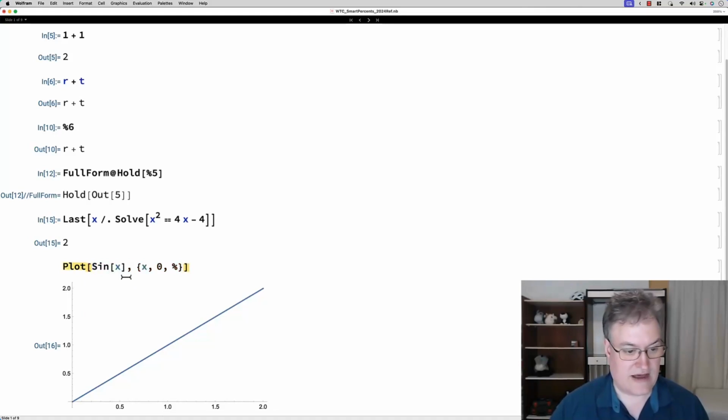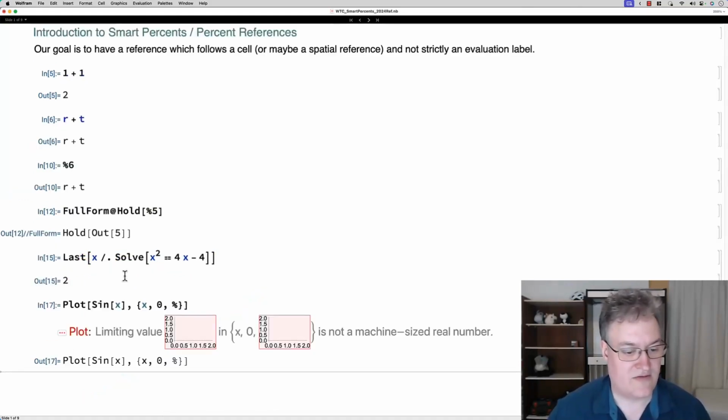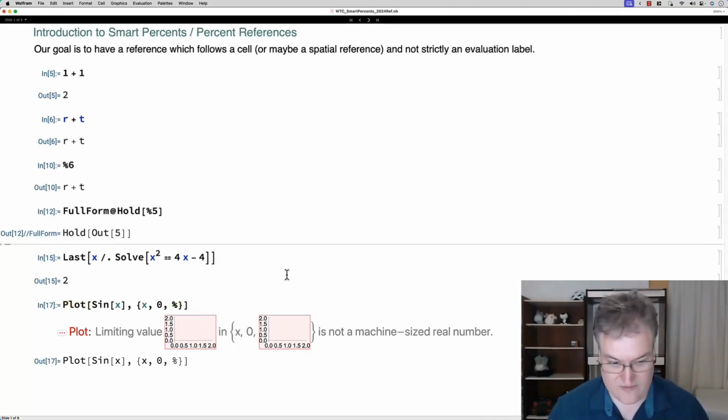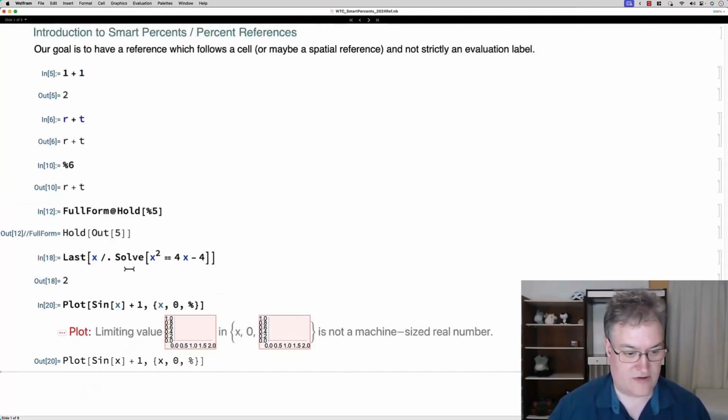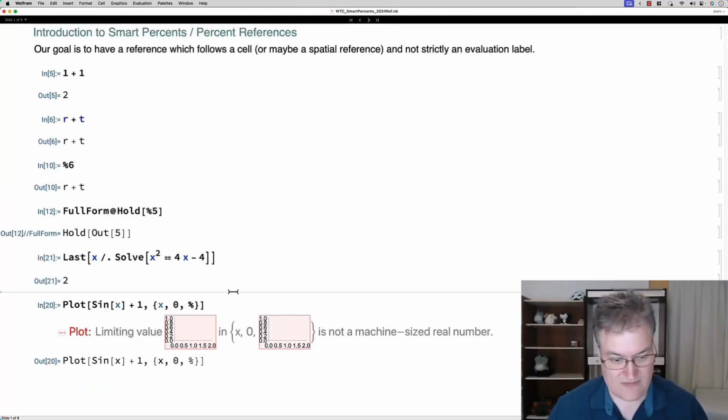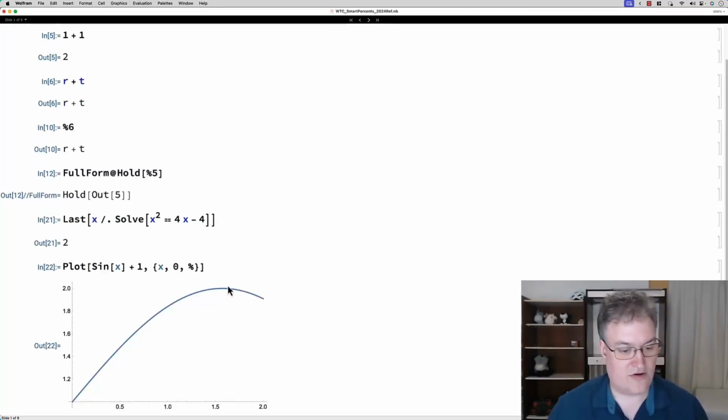I try and do that now, and it doesn't work because, of course, percent in this calculation is referring to the previous result, percent 16, or In and Out 16, which was the result of the plot. So I have to evaluate the computation again, and then evaluate that. And so that works. Then if I do plus 1, of course, it doesn't work again. So I have to keep evaluating the things it references to actually make it work.